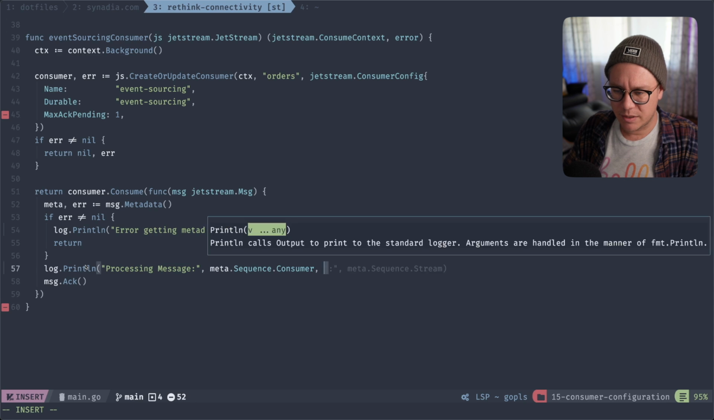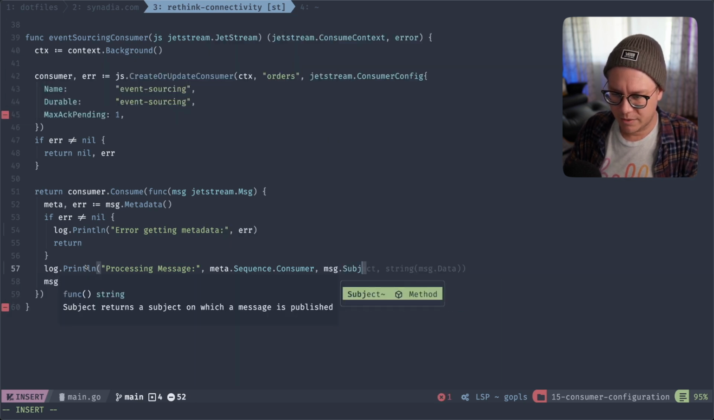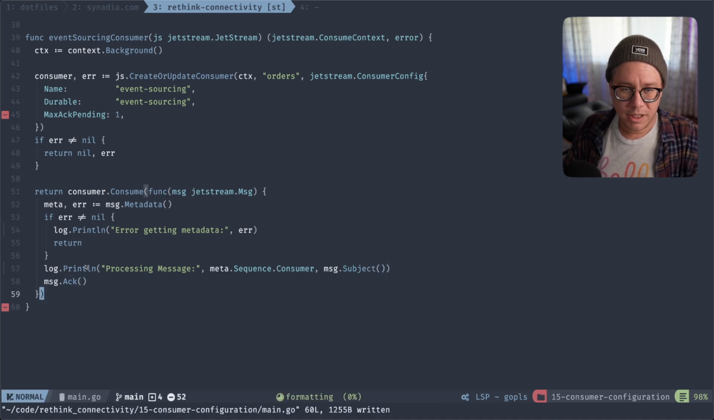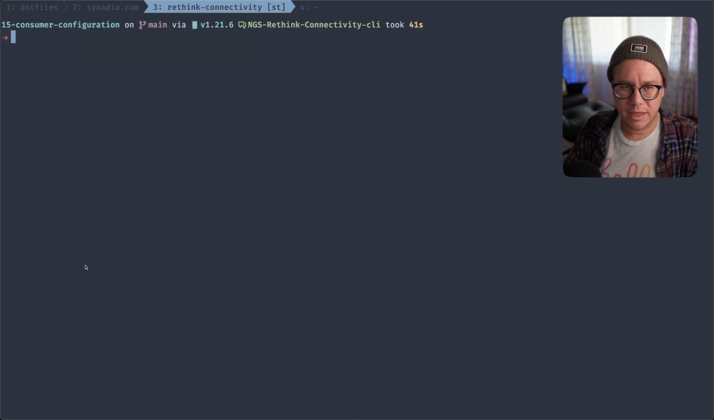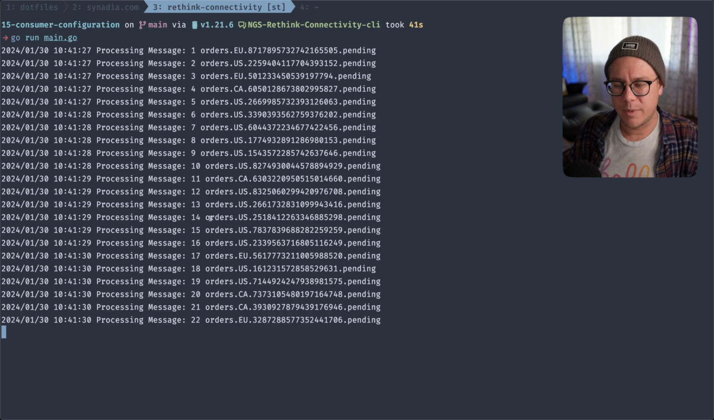I'm also just going to print out the message subject, just so we have an idea of how things are chugging along. We'll acknowledge it. And then we're done. That's pretty much everything that we need for this event sourcing consumer. So let's go ahead and try it out. I'm going to say go run main.go. And you can see that we started with message 1 and we're processing them one by one.